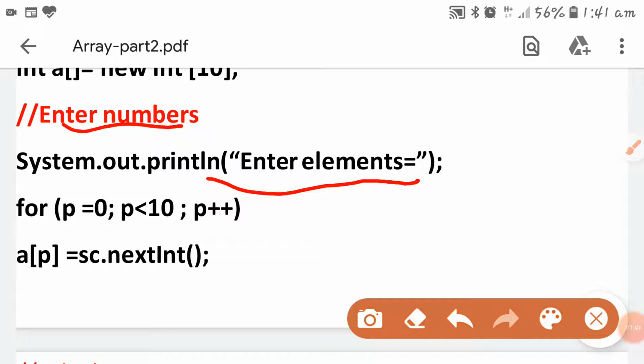So for p equal to 0, p less than 10, it means the loop will go from 0 to 9, 10 elements, and p plus plus, then a[p], the subscript. Okay, if you will not write p, then only one element will be entered. But you have to enter 10 elements.